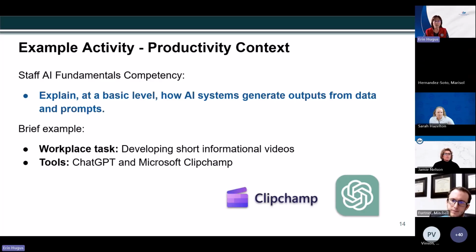I thought of an example, and this is really relevant because it's related to the work that we're doing. Let's say that you are tasked with developing a short form informational video. Those can be time consuming. So let's see if we can apply this competency in learning how ChatGPT specifically can help us. I'll also tie it into the use of another tool, Microsoft Clipchamp.